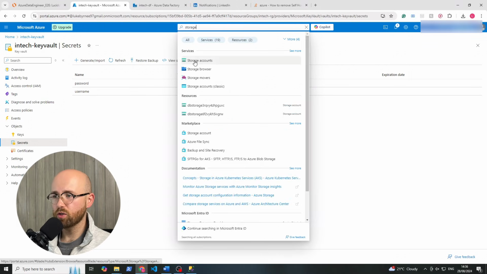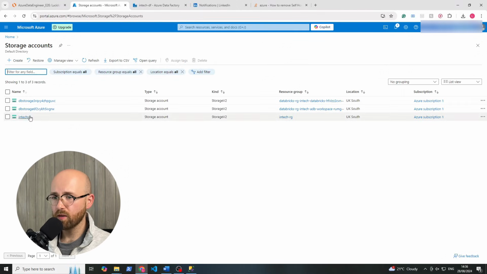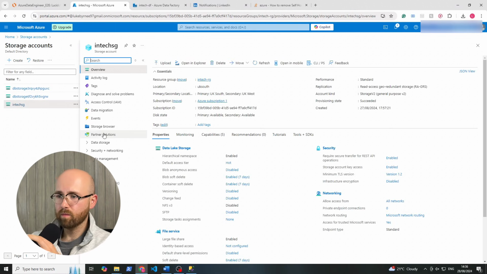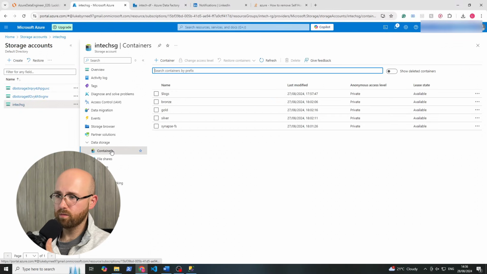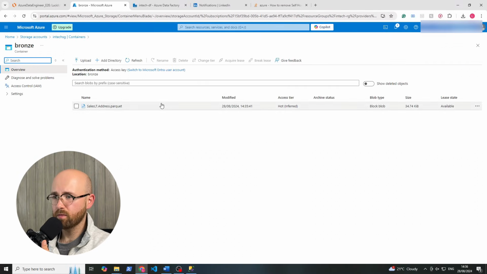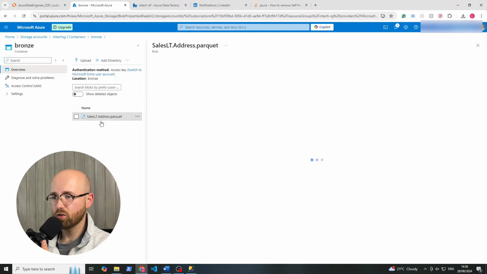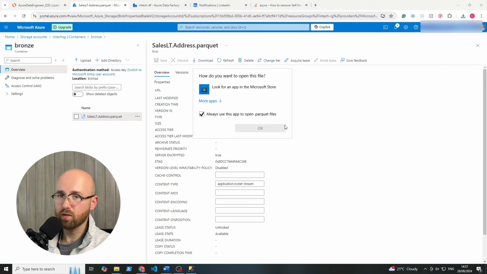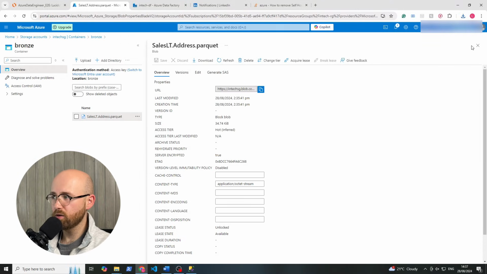So if we click on storage accounts, go to Intech, and data storage, containers, we'll go to bronze, and voila, just like that, you now have sales LT address Parquet. You can download it. You won't be able to open it unless you have something that can open it. But that's it.